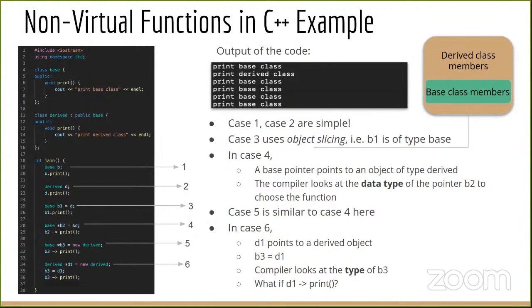Now coming to cases 4, 5, and 6. Cases 4 and 5 are quite similar. The base pointers b2 and b3 are assigned derived class objects. After that, b2 arrow print and b3 arrow print are executed. Now here, as Aditi also mentioned, in case of non-virtual functions, the type of b2 and b3 would be looked at, and not the actual type of the object that these pointers are pointing to.